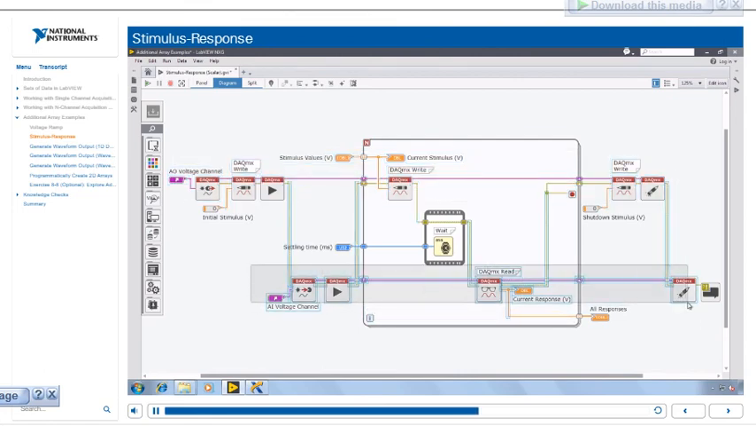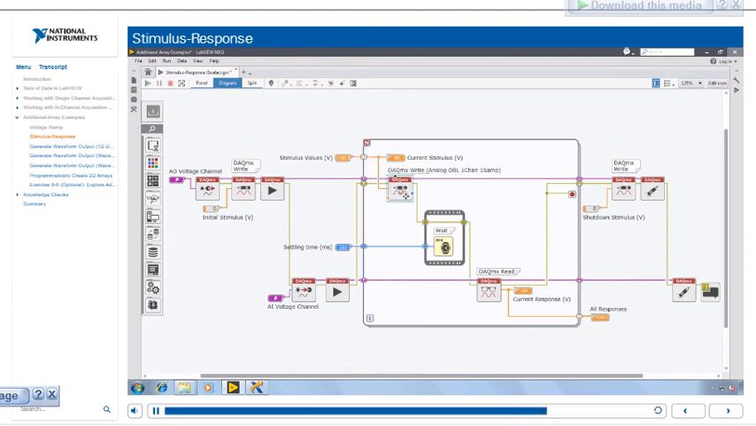This is the array containing all the stimulus values, which is wired to an auto-indexing input tunnel. The for loop will read the stimulus values one at a time. For each for loop iteration, it will get the next stimulus value and write it to the analog output channel, then wait for the specified settling time, read the response value, and then write the response value into the auto-indexing output tunnel. After the for loop completes, the output tunnel will output all the response values to an array indicator.